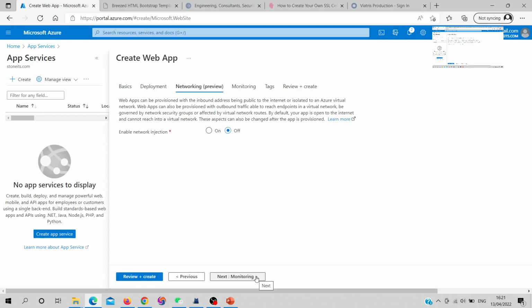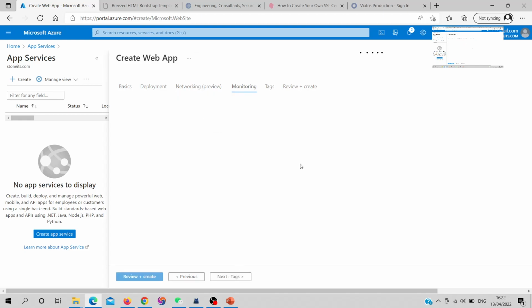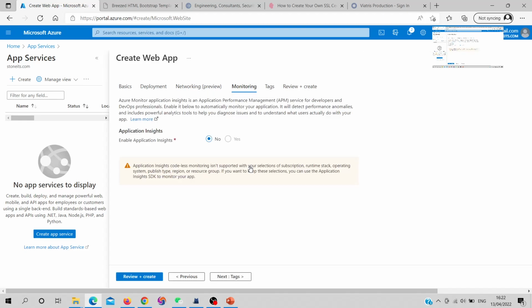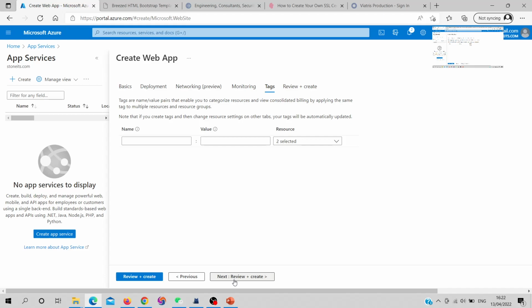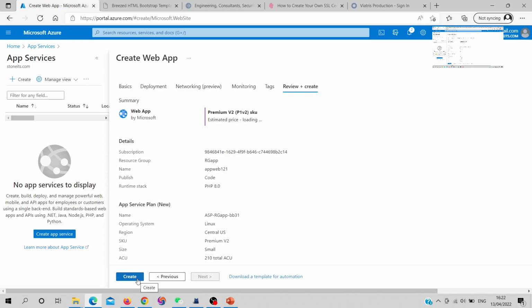And for networking, you need to enable network injection or not, or just use the default. That's better for my purpose, as this is in preview. They are doing some setup for this from the backend side, that's why it shows preview over the networking. Here you can enable the insights if you want, or if you don't want. So I just go with the default, and then create this app by clicking the create button. I will pause this video and come back after its creation.